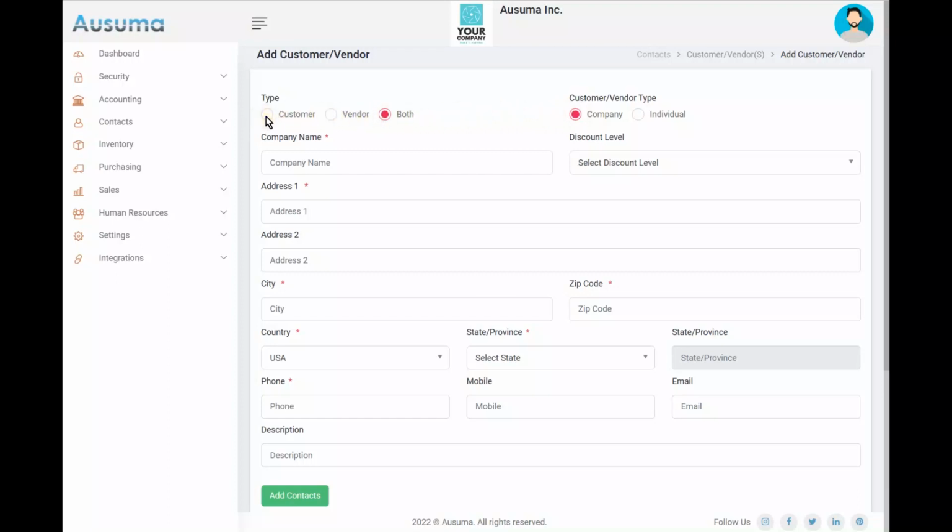For company customers and vendors, you'll also be able to add other contacts within the company. The information that you enter should be the company's main contact information. For example, you should put in the main company's phone number, address, and email address. We'll start with a customer that's a company.